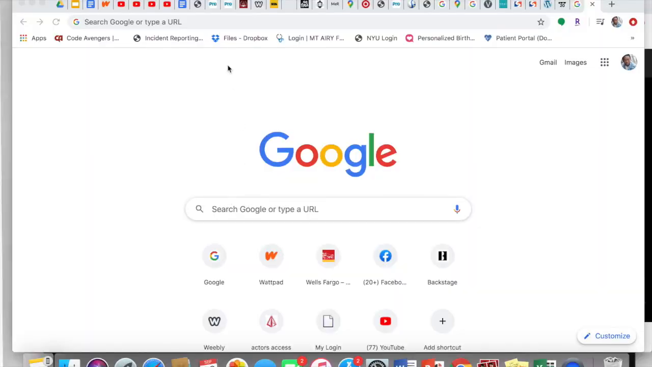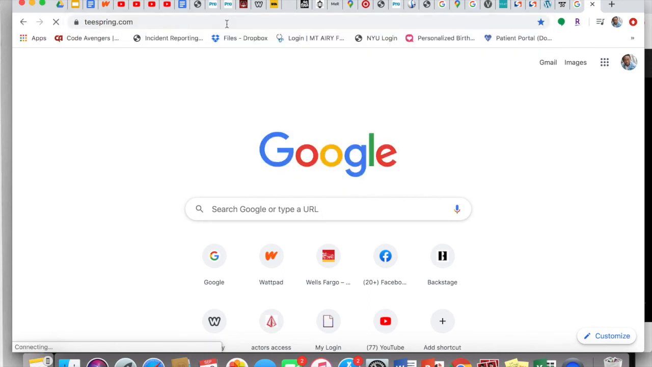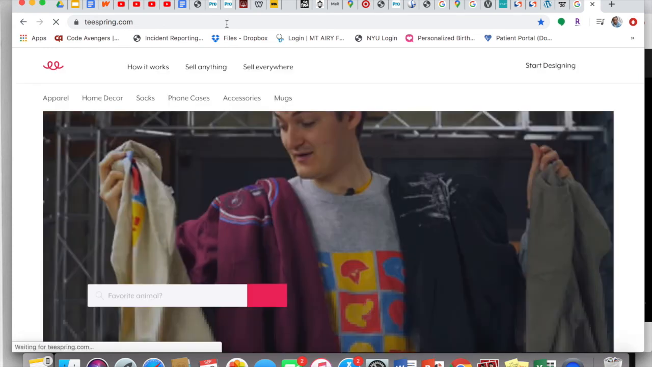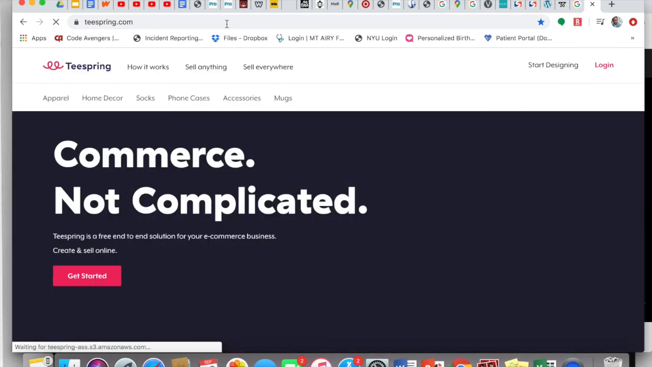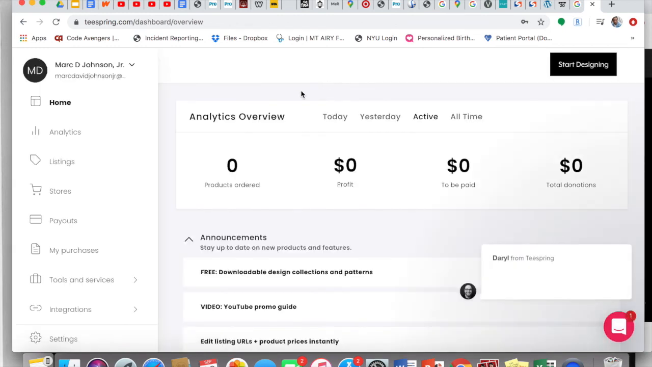All right, everybody. So the very first thing that we're going to do is type in teespring.com so that we can go to the site. And for those of you who don't have a Teespring account, which might be a fair amount of you, you would have to create your account and then it'll bring you back to the login screen so that you can log in. And this is going to be the very first thing that you see.